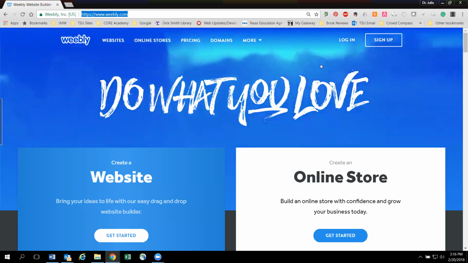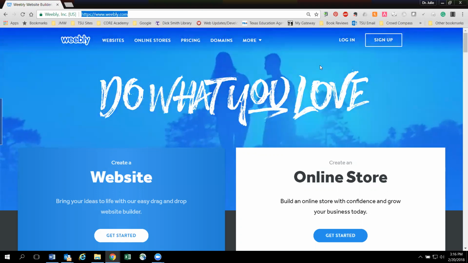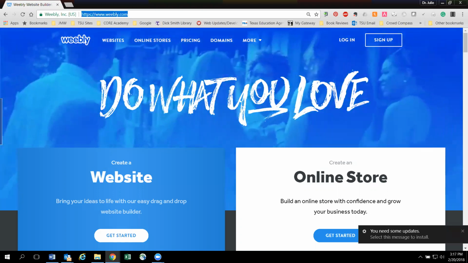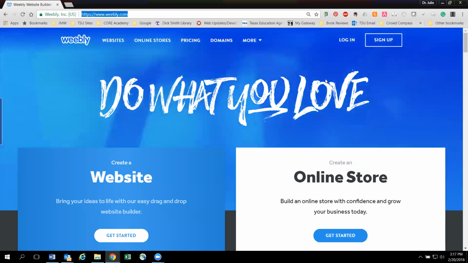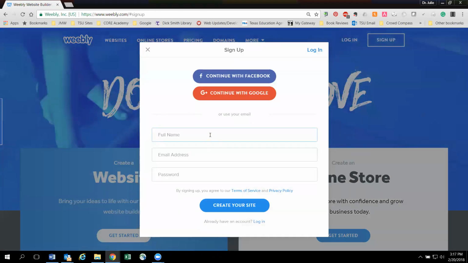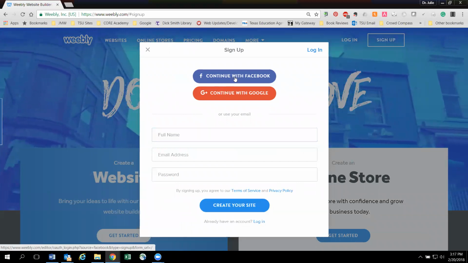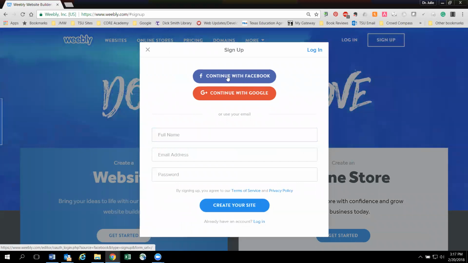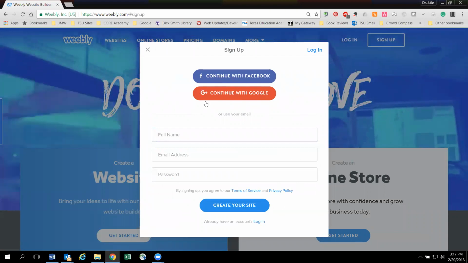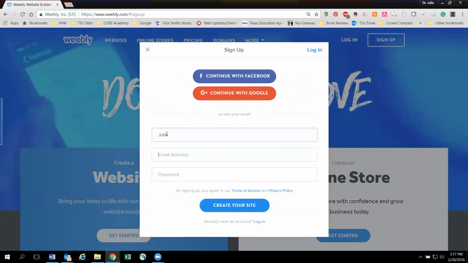I'm using the Chrome browser, which I recommend just because that's what's worked each semester and we haven't had any issues with this browser and the website. You're going to click sign up in the top right corner. You're going to fill out your name. You can also sign up with Google or Facebook. I don't recommend Facebook just because you don't want that tied to your Facebook profile, but you can continue with Google if you'd like to.